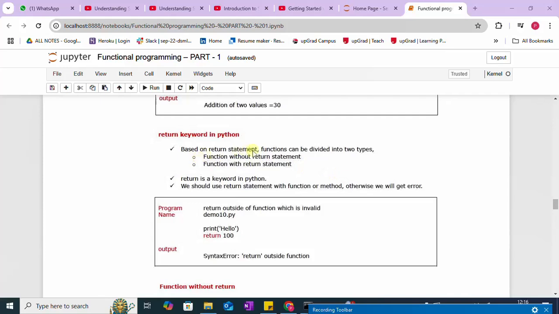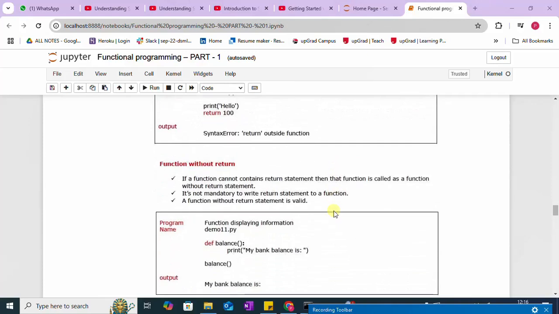Okay, so based on the return statement, functions can be divided into two types: function without return statement, and function with return statement. That means if you want to return a certain value, first and foremost you have to declare a function. Now, function without return statement. If a function does not contain a return statement, then that function is called a function without return statement. It is not mandatory to write the return statement in a function. A function without return statement is also valid.